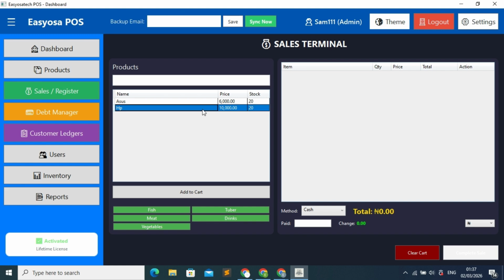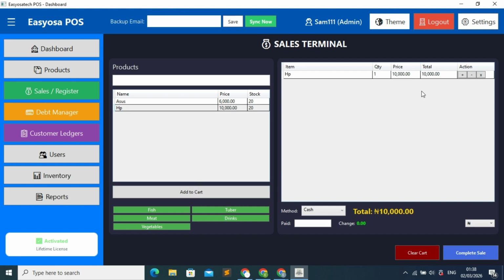So let's just tap this and add. Let's sell one product and add it to cart. Now we are selling this HP. Now you can just double click here. For example, let's assume that somebody wants to buy this HP laptop, maybe 3 pieces. You can just put it right here. We have price 10,000 naira for one product. Maybe somebody wants to buy 3 pieces.